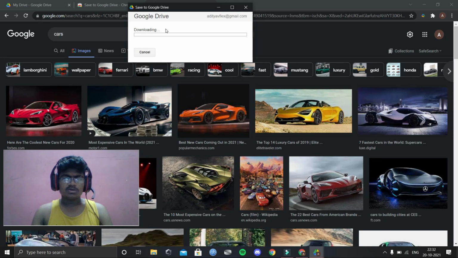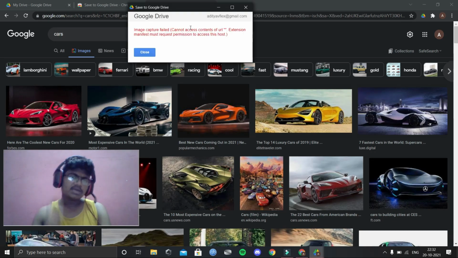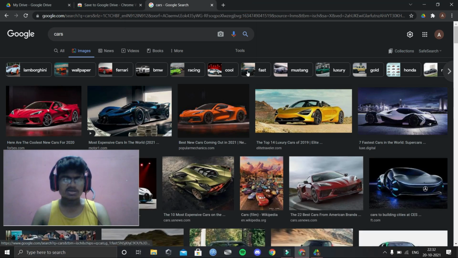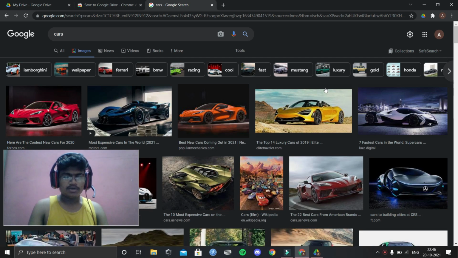You can also see the downloading option over here. Image capture failed and cannot talk to the URL extension. Manifest may request permission to access the host. We need to synchronize before using it, and as I have not synchronized it, you can get some technical glitches.